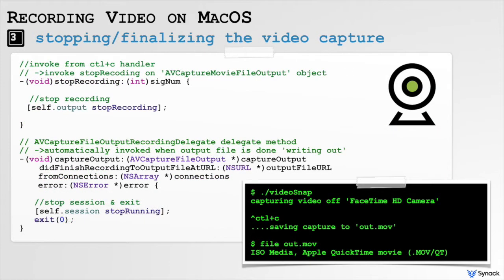Now we have to add some code to handle stopping and finalizing the session as well. So we do that in the signal handler that we set up. So again, this is a command line application. It's gonna start recording off the webcam. As soon as you hit Control C to exit, our signal handler will catch that signal and basically call stopRecording, which then calls a delegate method, which is didFinishRecordingToOutputFileAtURL. So this is automatically called by the operating system when you call stopRecording. And then here we just call stopRunning. And what this will do is this will just close out the file, flush out any remaining frames, and then the end result we'll have a video file that we can play back, opening QuickTime, etc.